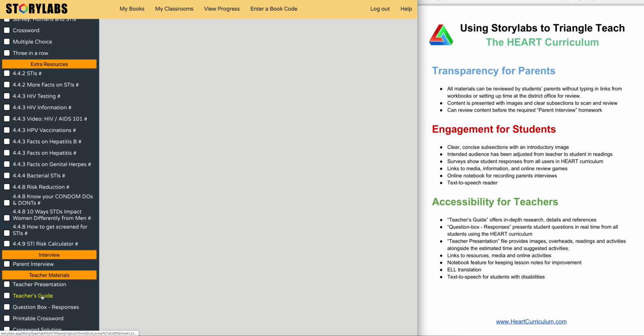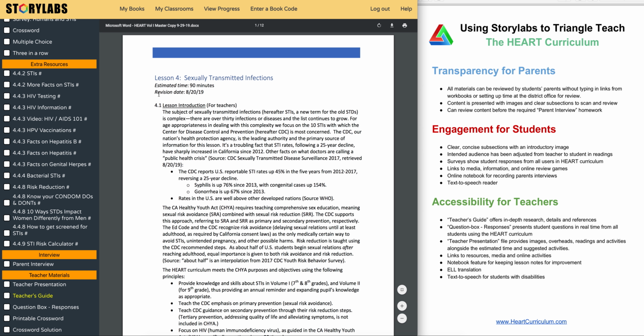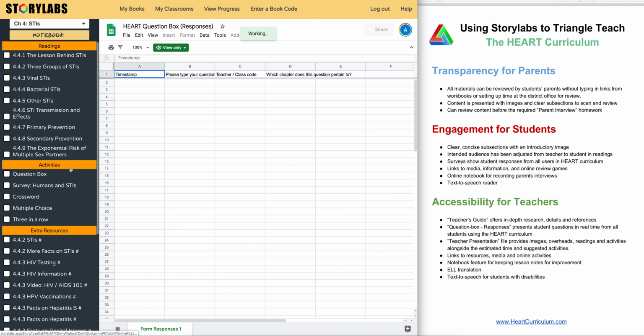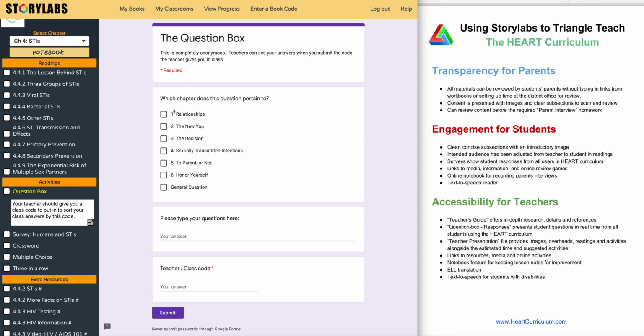And as far as accessibility for teachers goes, you'll see in the teacher's material there is a teacher's guide, which is the basic information where they can review the notes in the introduction. Another thing before they teach that they will want to review is the question box responses. This is where students can go to the question box and say, I have a question in number 3. How do I put a condom on?